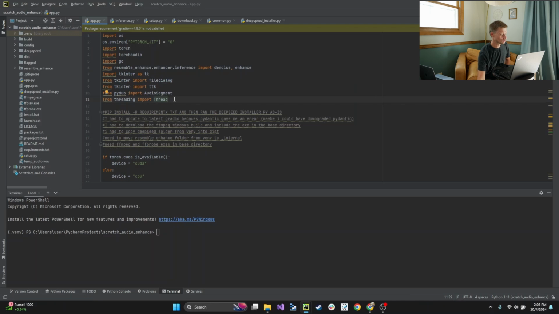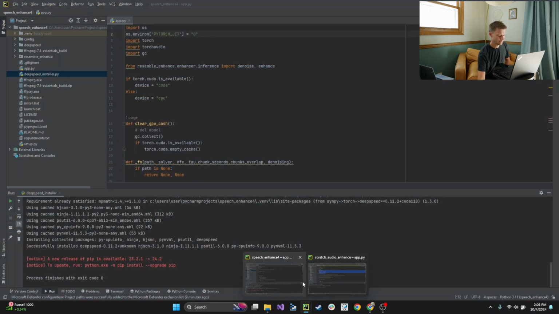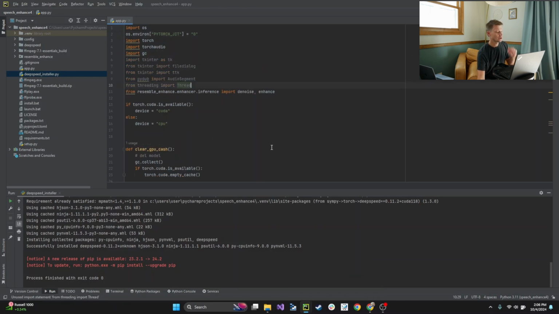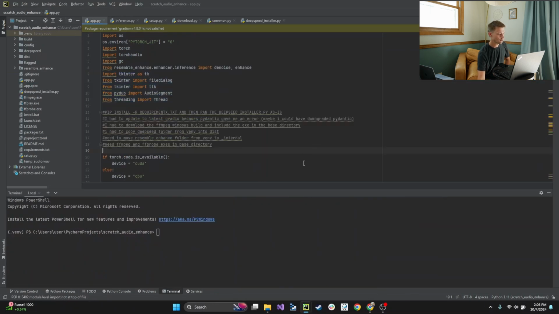You know what? Let's just do all this as well. We're going to be threading this application, and we are going to use something called audio segments. So let's just get these out of the way here. Just trust that these imports are important. Okay, let's head over here.